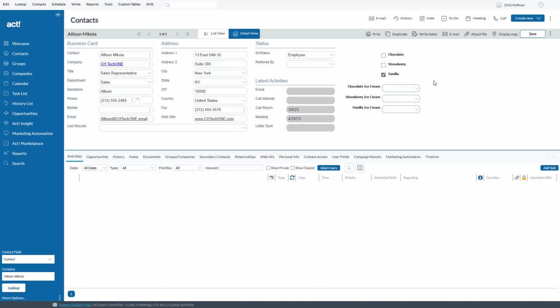Now, I can also go add Allison into a group. But technically what I can do is say, listen, if any contact in my database has this checked off, I can create what's called a membership rule. And I could say, if vanilla is checked off, automatically put them in the vanilla group. I can also do a lookup of all the contacts in here that like vanilla by using just this checkbox. It's what's called a yes/no field.